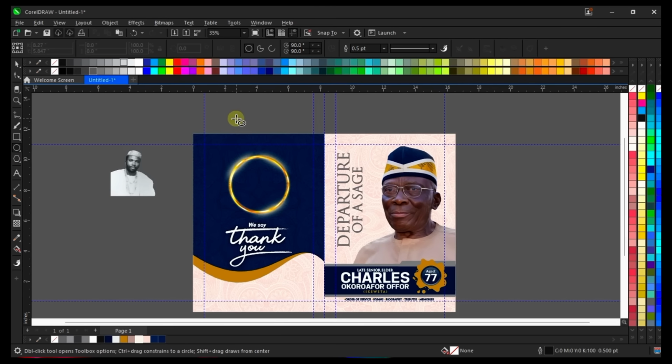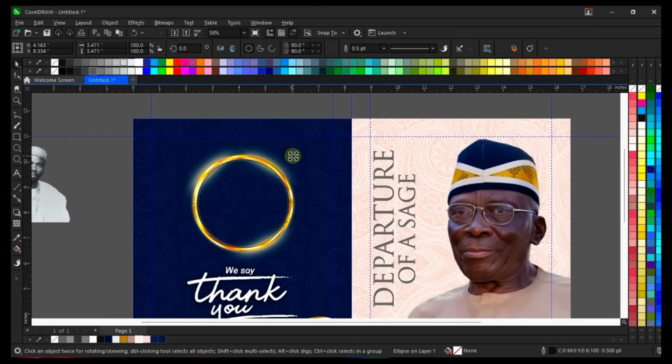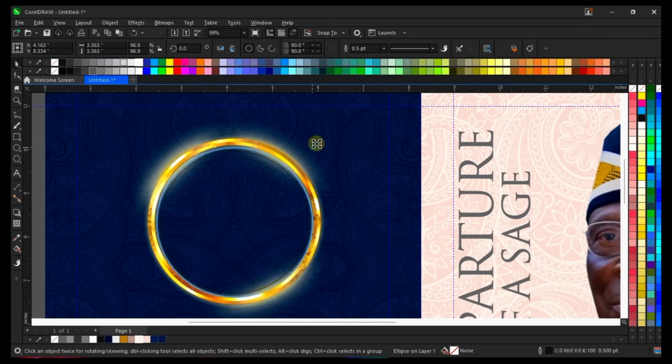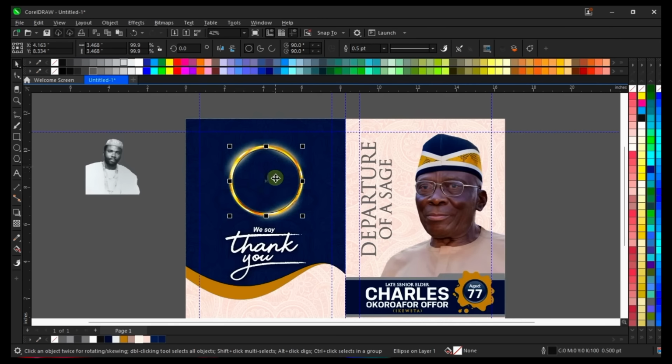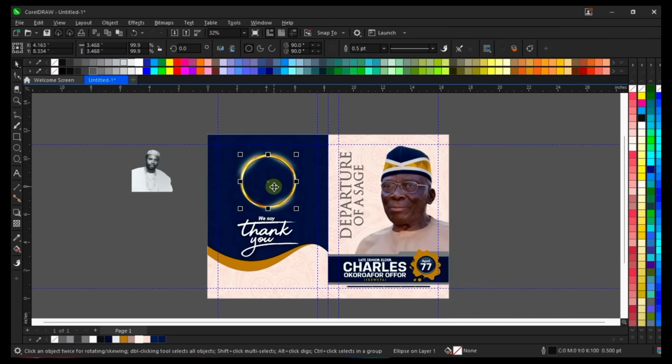Click on your ellipse tool, hold down the Control key and drag, click and drag, take it in. Make sure it takes the size of that circle. Okay, adjust it very well. Good. Now this is what I've done, so I can put the image inside, and I'm going to be using 20% of black. Listen, right click and remove the outline.